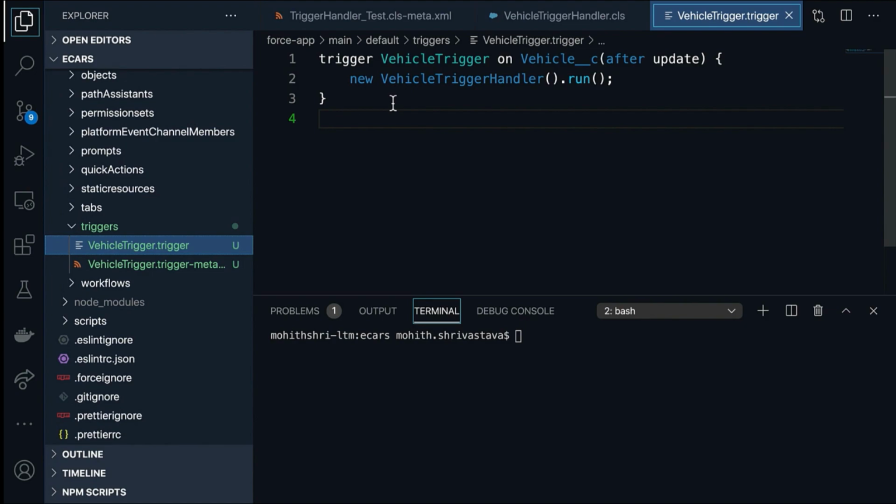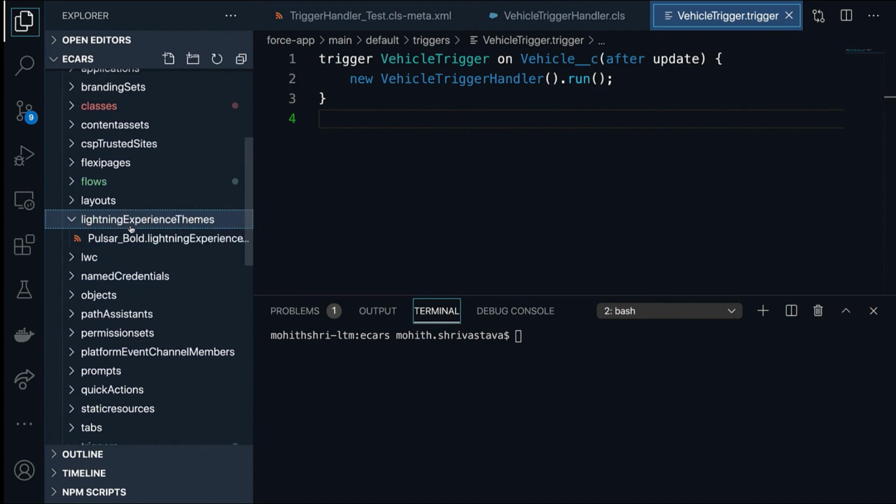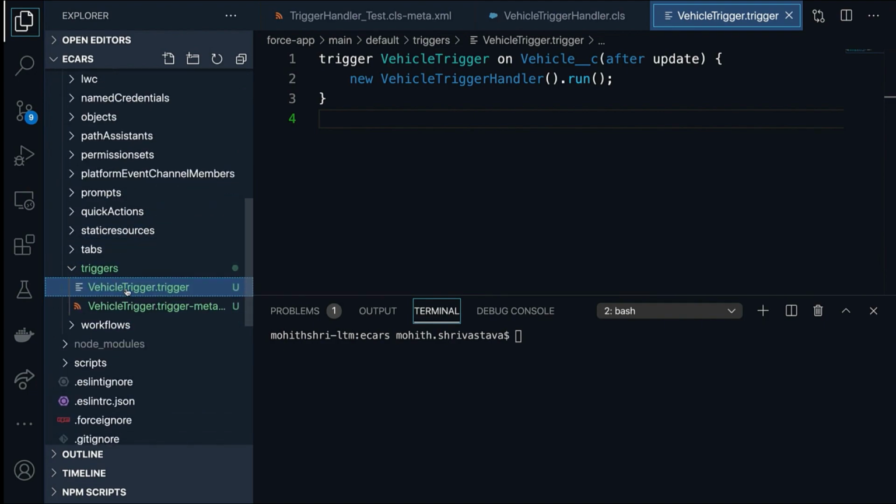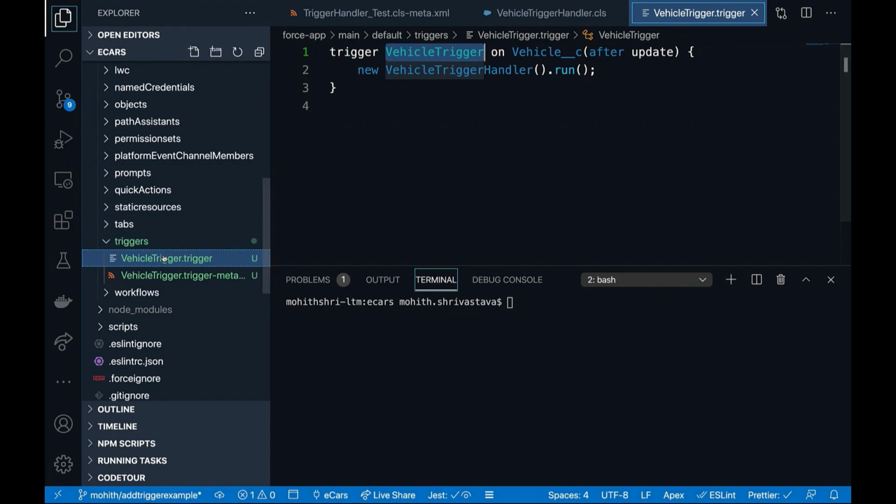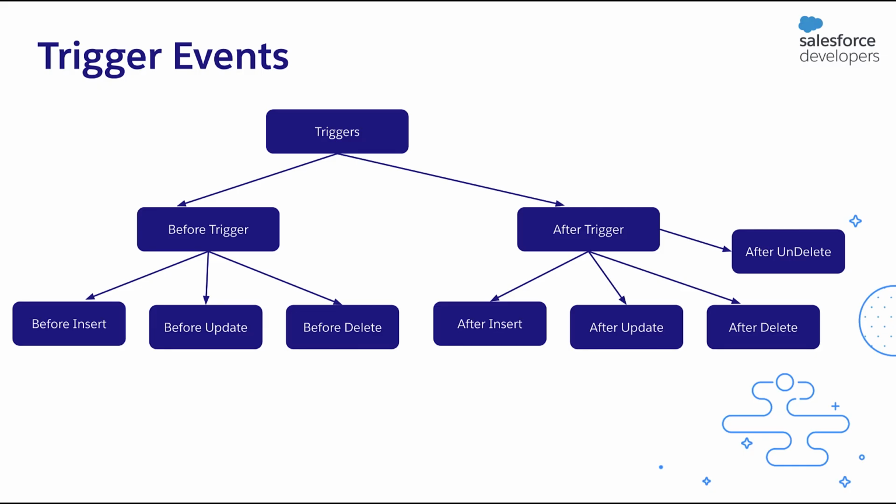Now let's see how this trigger is built. I'm in my VS Code, and you can go to the triggers folder to find the trigger. The trigger name is VehicleTrigger, which is also the file name. The trigger is on the vehicle object. After update here is the trigger event. You can have other events like before insert, before update, before delete, and after undelete.